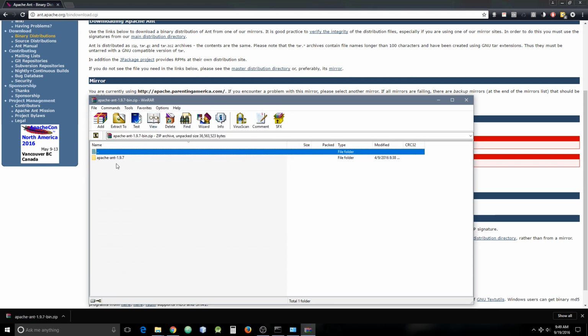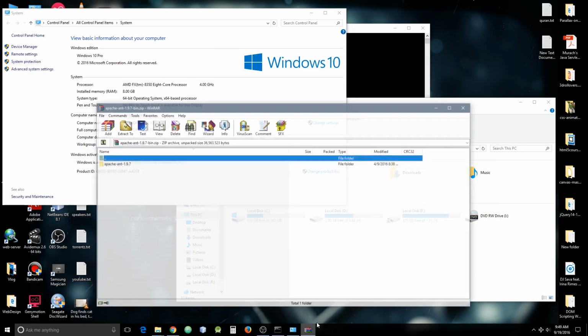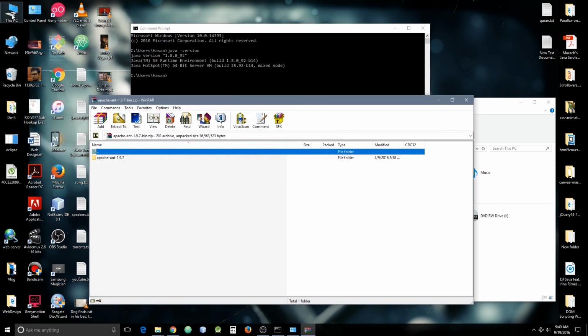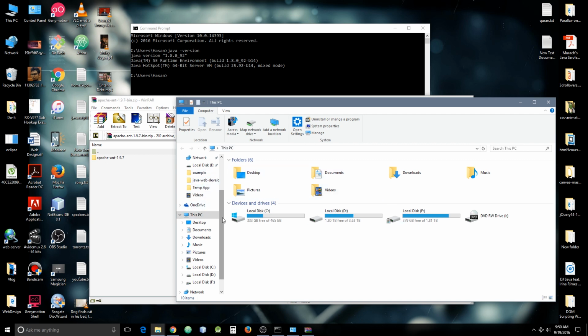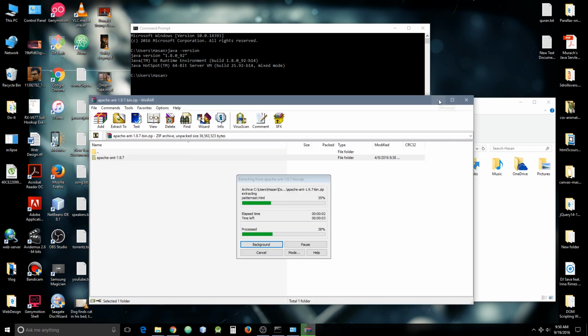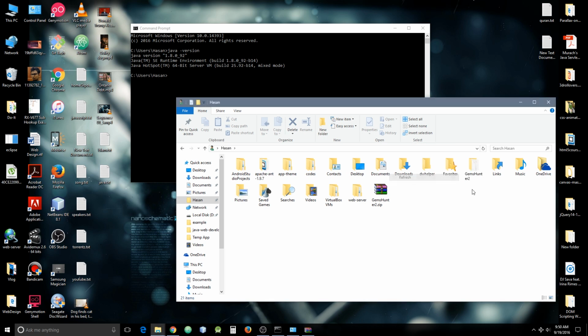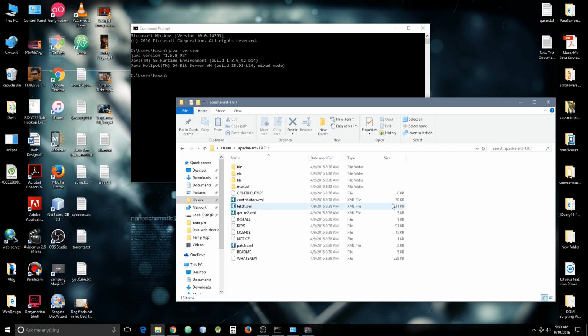So you can put this Apache Ant 1.9.7 anywhere in your computer. Some people prefer to put it in the C drive. I prefer it in my home folder, and I'll show you what I do here. I just drag it to my home folder. So here you can see the Apache Ant 1.9.7 is in my home folder.